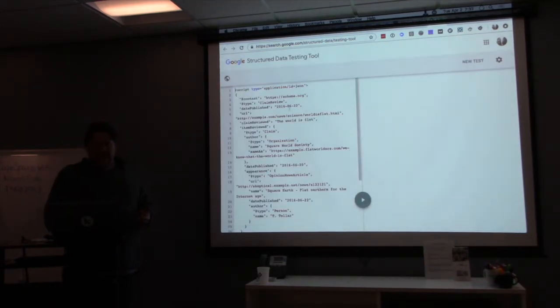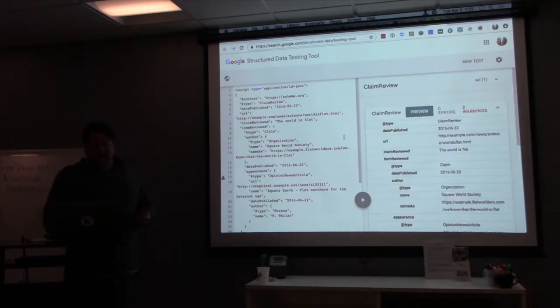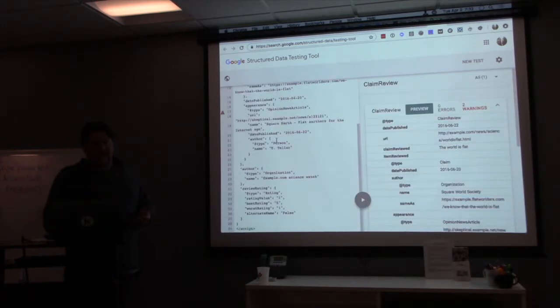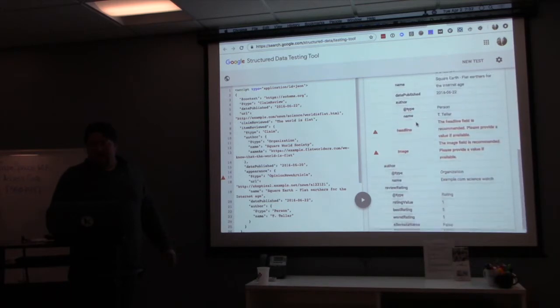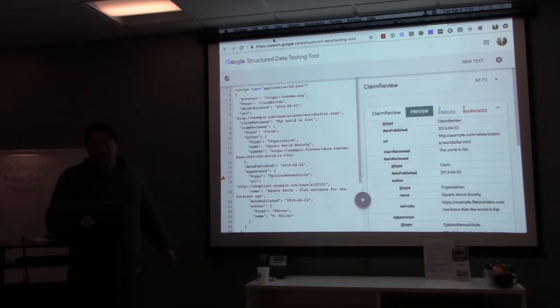We get into the structured data testing tool later. But basically, the site gives you examples of what the markup would look like if you wanted to implement this tag. And then you can test it and come down here and see it.